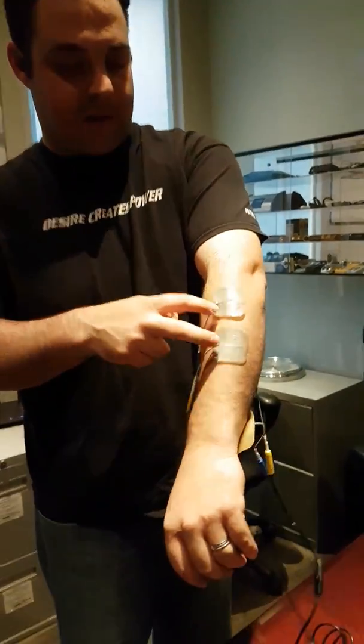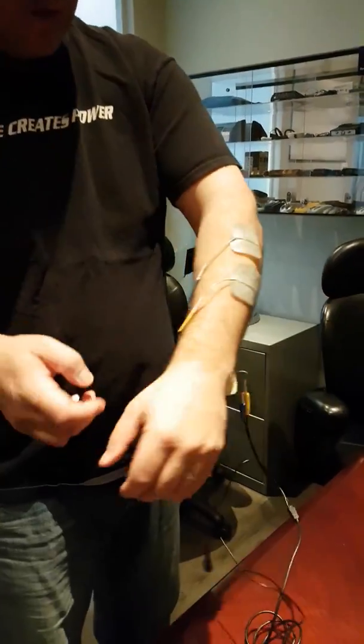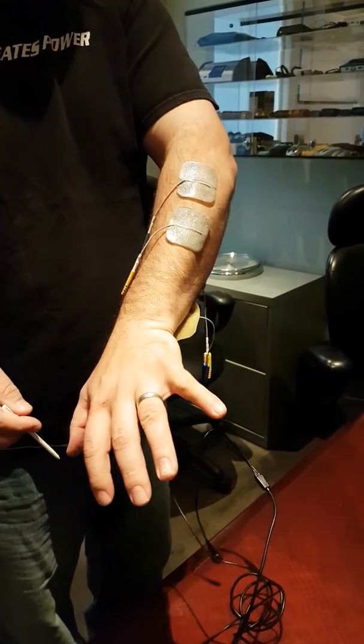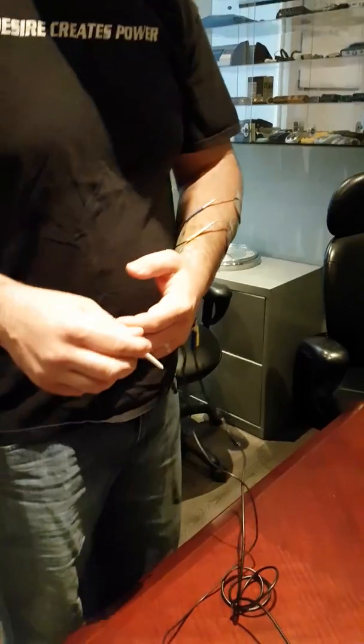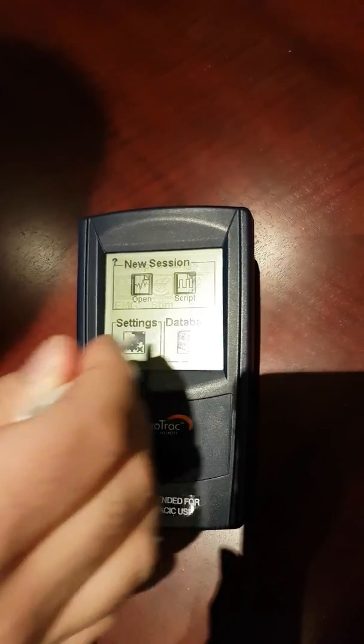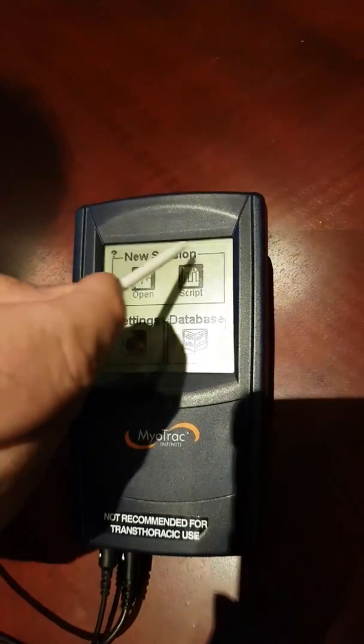So we have the electrodes on both sides. These are obviously too big. And we're going to do 2 channels of EMG, alternating EMG Stim. The way we do it, let's see, all of our EMG Stim is in script sessions, so we'll choose a script.